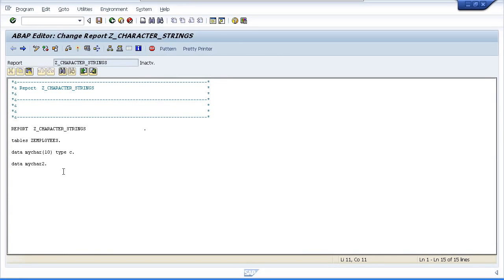So I'll step back, and here instead of mycar2, I can create a field called Z surname with a length of 40 and a type C. And that has exactly the same effect.